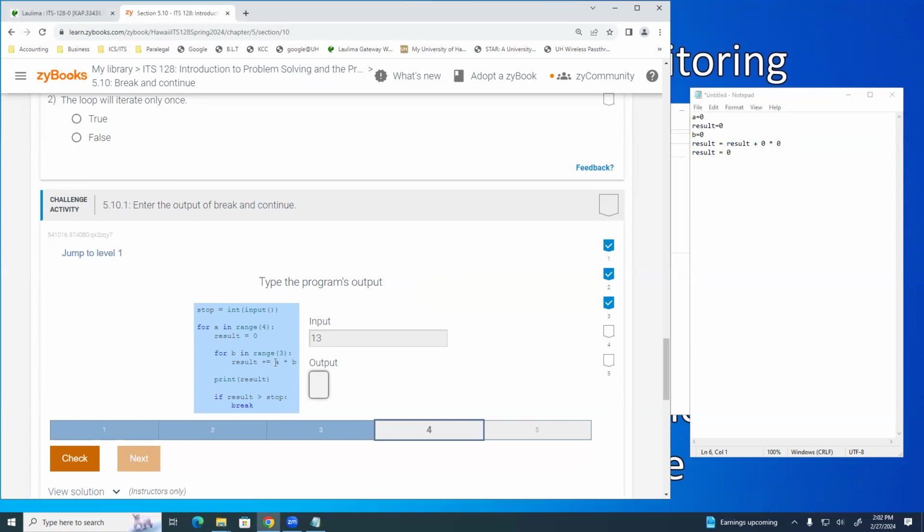So this goes result equals 0, and B goes 0, 1, and then 2. So after that's done, result equals 0, and then we're going to print result. So we're going to print 0.